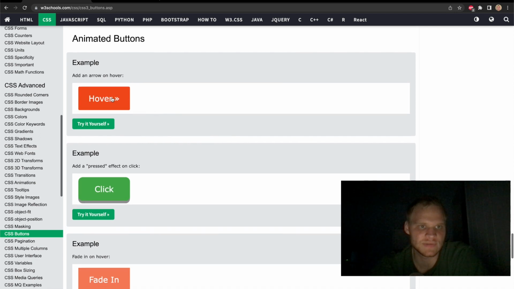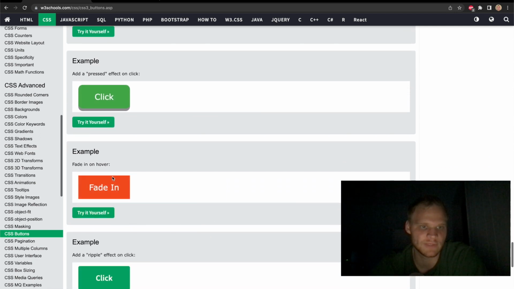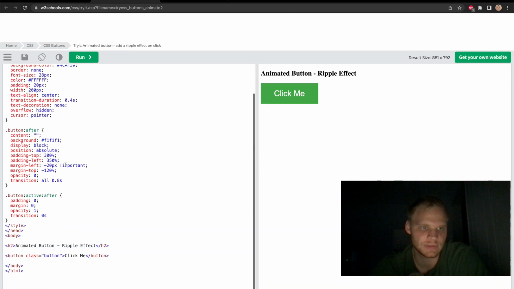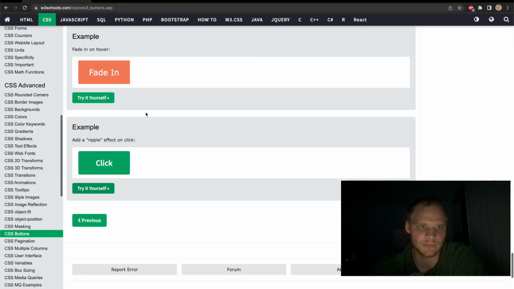Animated buttons, so that's also kind of cool. Fade in, ripple effect button, that's really cool actually. Let's see what they did for that. Something complicated. I don't want to explain it.